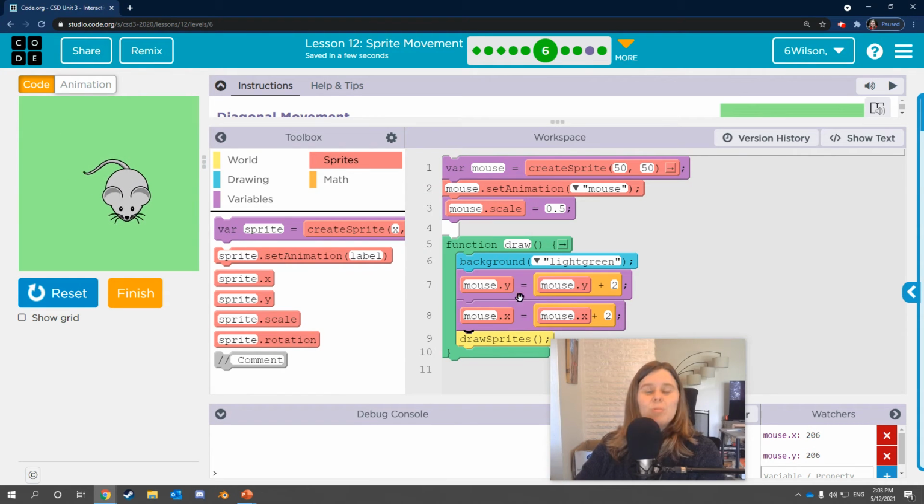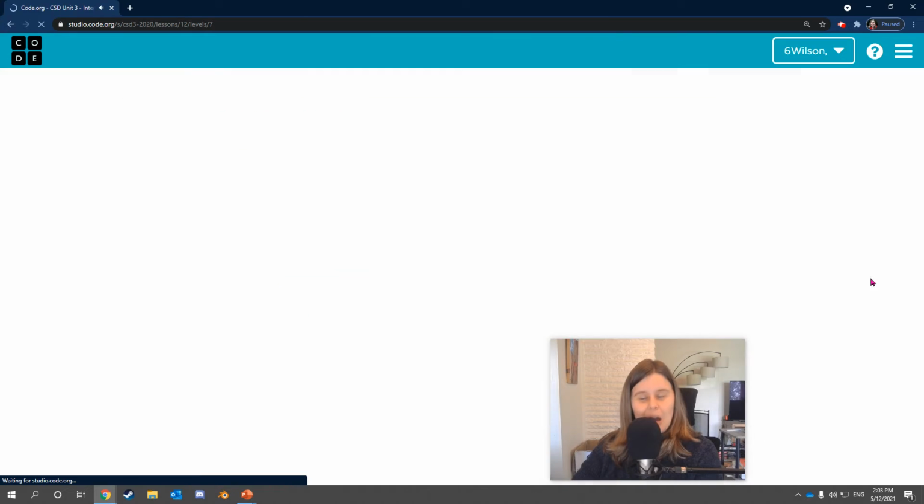Nice. What we're doing is we're updating inside the draw loop. We're making the y get 2 bigger and the x get 2 bigger at the same time. At the same time, that's going to make that mouse go diagonally across the screen. Moving on. Remember to pause at any time.